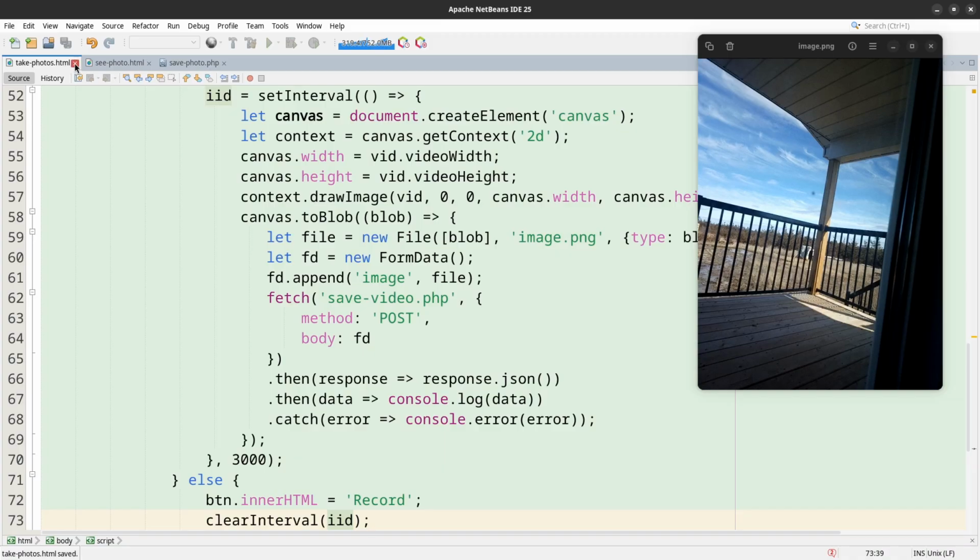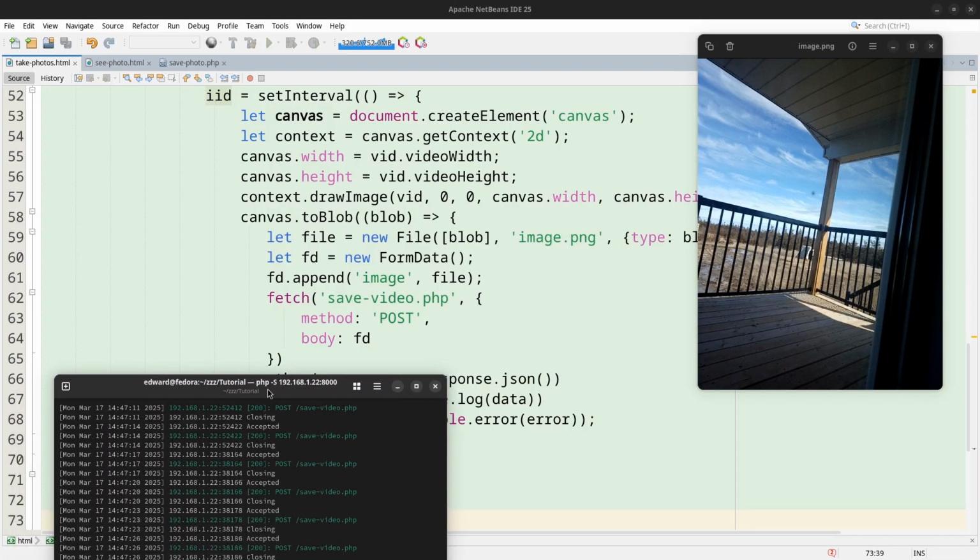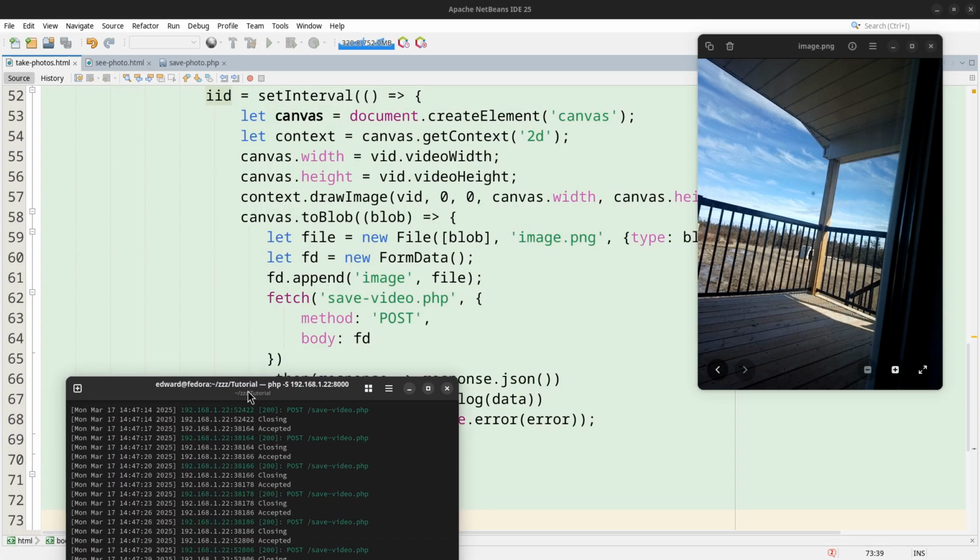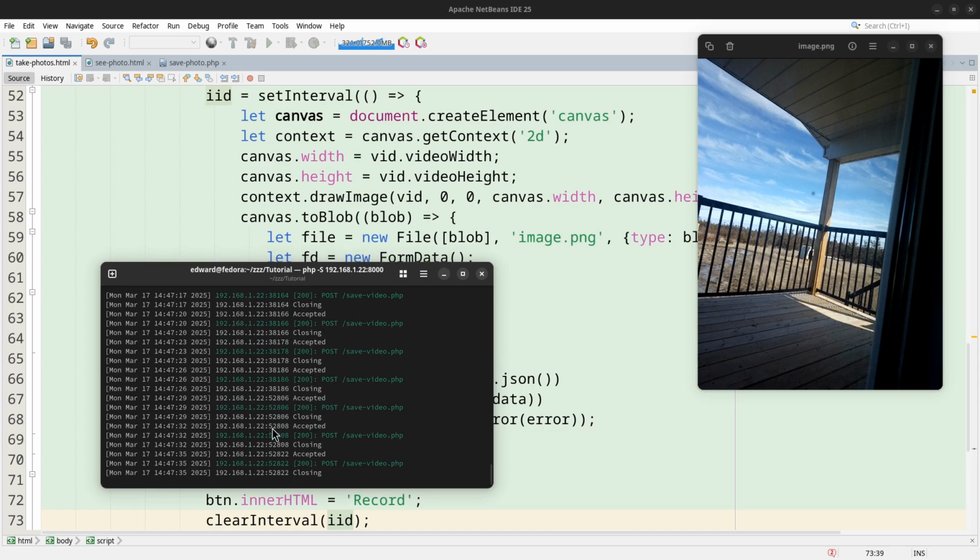I'm already running what we did last time. As you can see, it's been running for a while, and it's running every 3 seconds: 41 seconds, 44 seconds, 47. And as you can see, the command here is php, a web server, with hyphen capital S, and then the IP address it's running on.